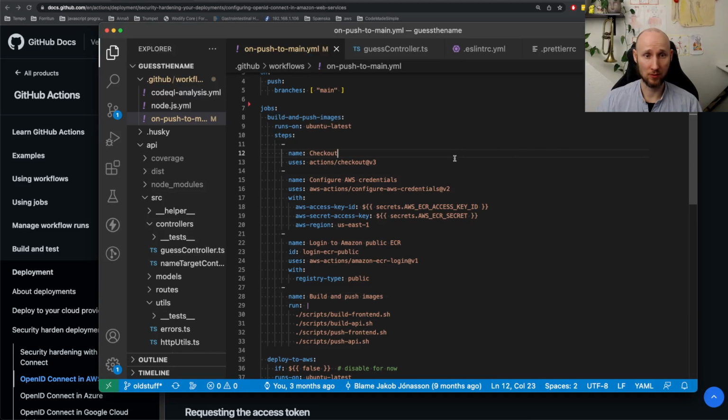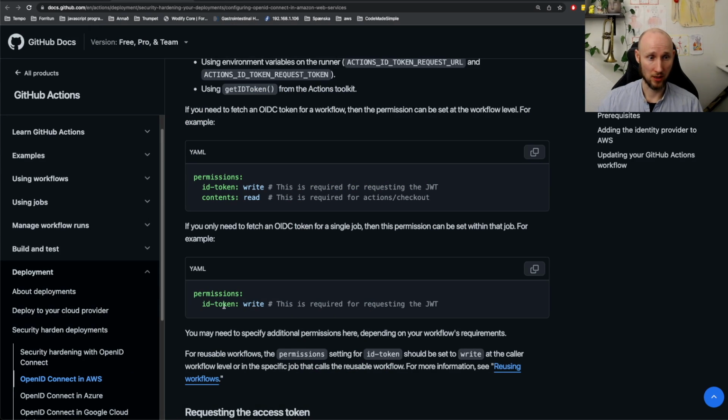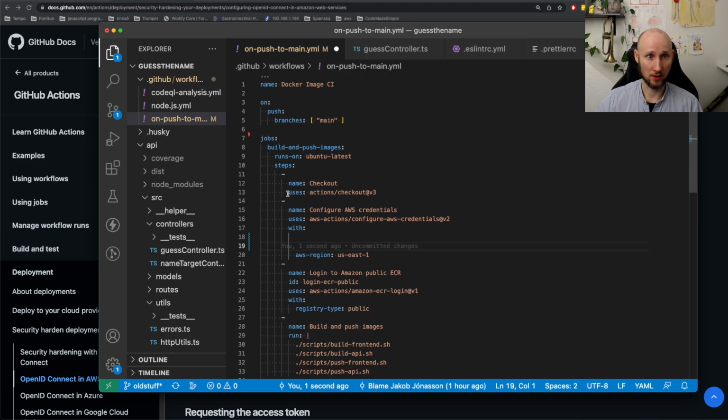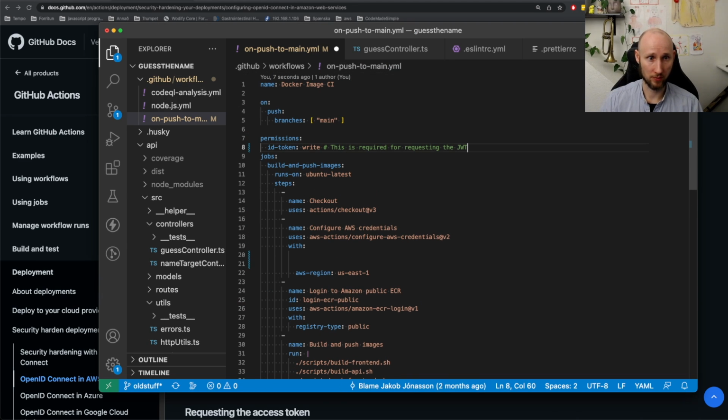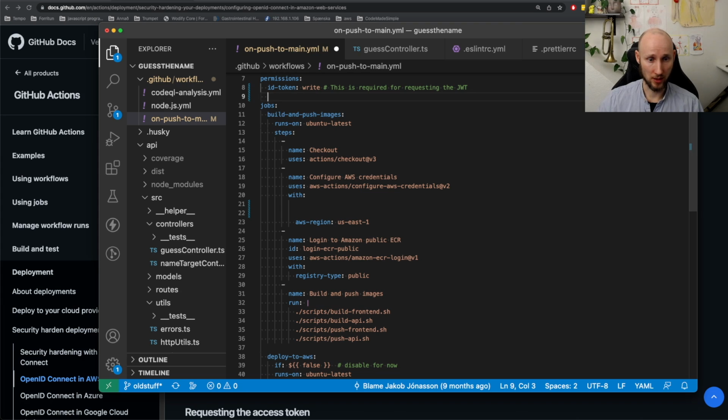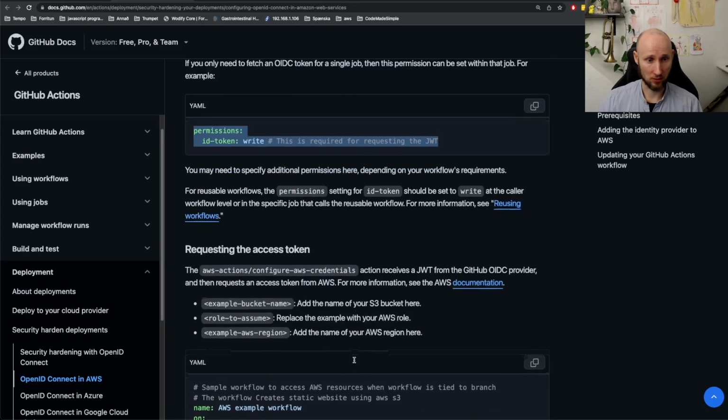Here is our workflow, and here we're configuring the AWS credentials. Here is the access key and secret, and we don't want that anymore. We need something else instead. Let's head over to the documentation, and we need some permissions, and this is for requesting the JWT token. So let's add that, and we put that here on the top.